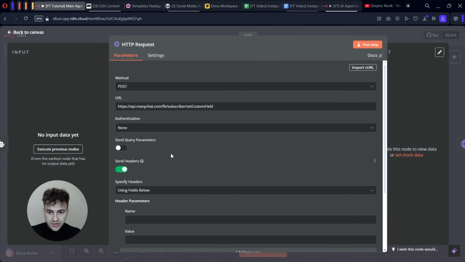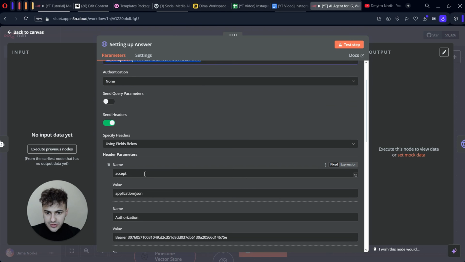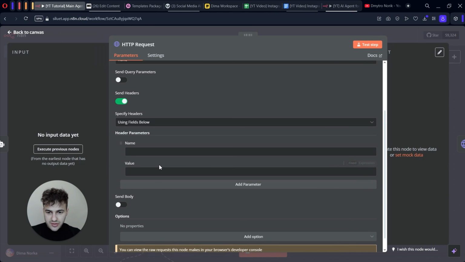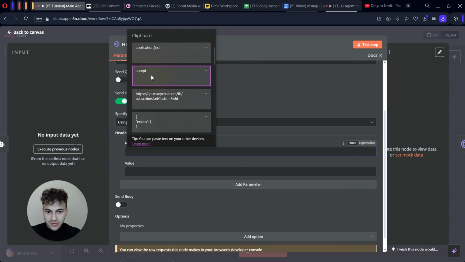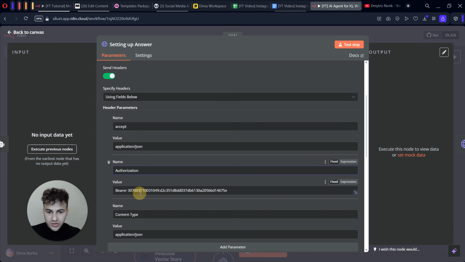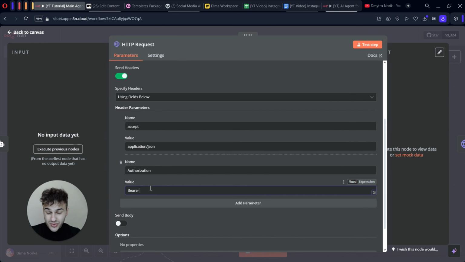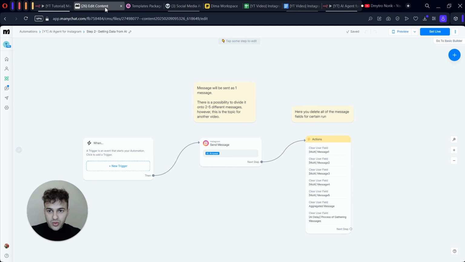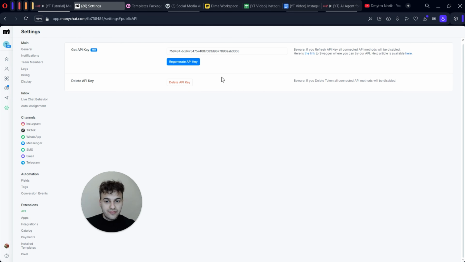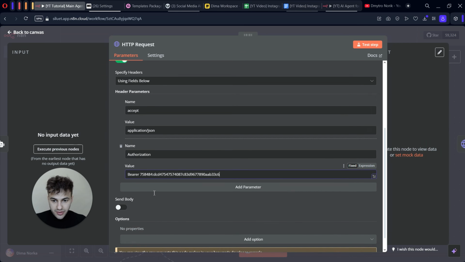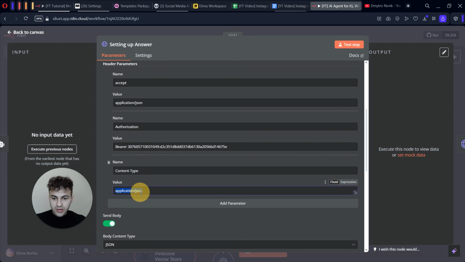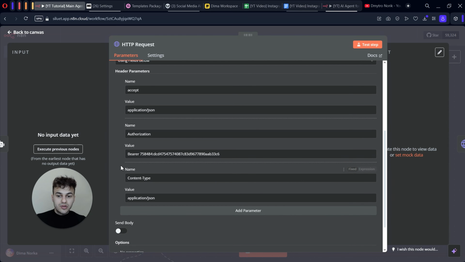We will include headers, and for headers, we will have one header which will tell our system that we transfer this data in JSON. And the second one will be our API key. So here now we need to include our API key. For this, we will go to Manychat, we'll go to settings, and in the API section, you will have your key. You can generate it if you don't have one. Insert it here, and one more parameter. So yeah, pause the video if you need this one, and we will move forward.